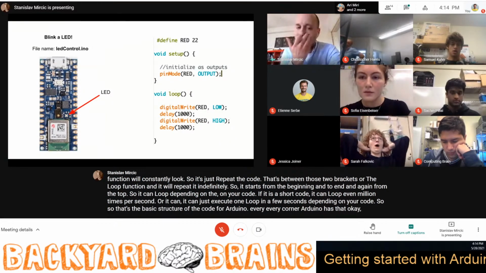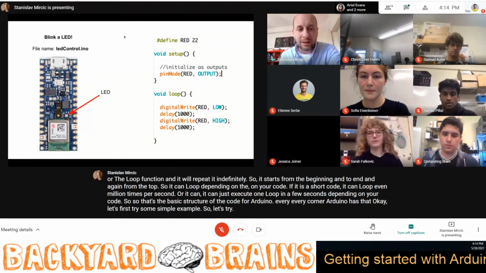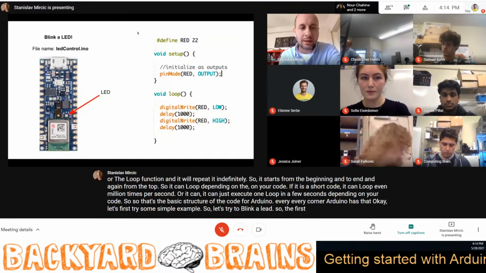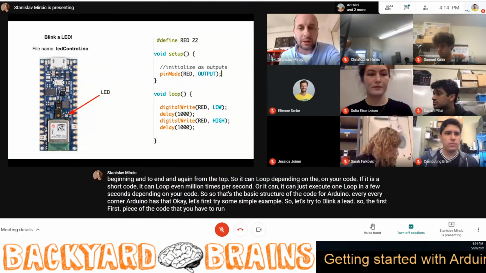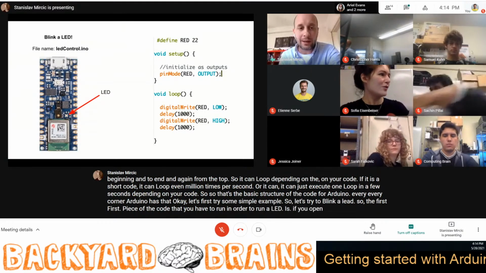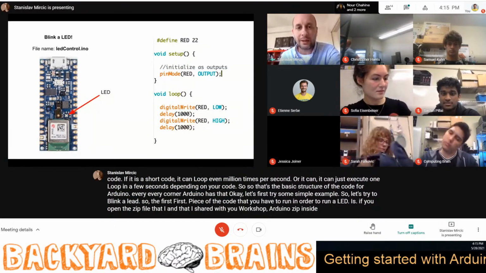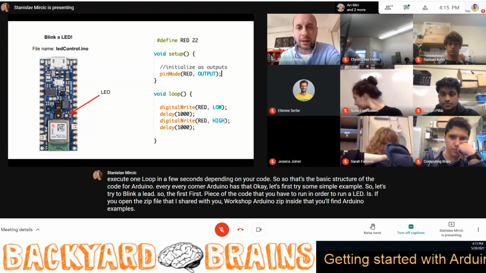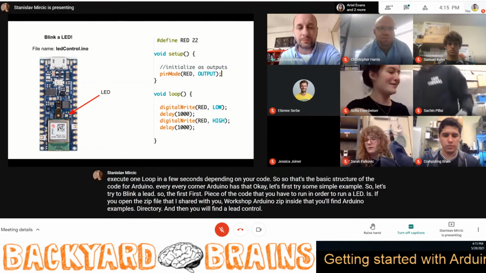Okay, let's first try some simple example. So let's try to blink a LED. So the first piece of the code that you have to run in order to run a LED is, if you open the zip file that I shared with you, workshop Arduino zip, inside that you will find the Arduino examples directory, and then you will find a LED control code.